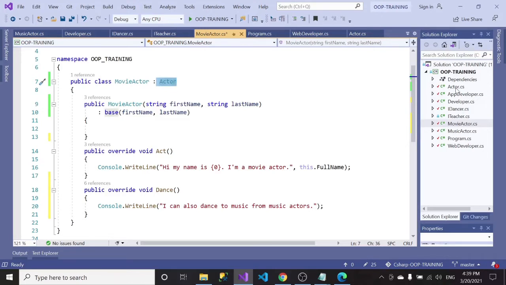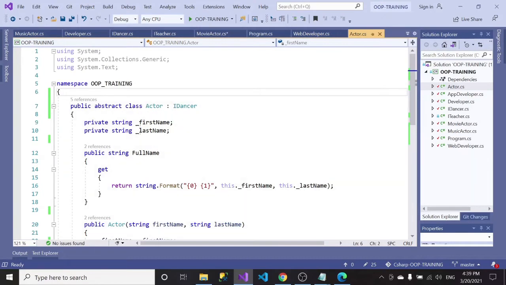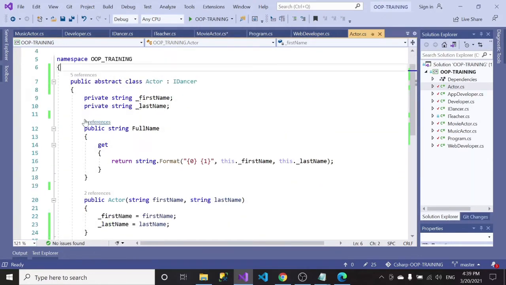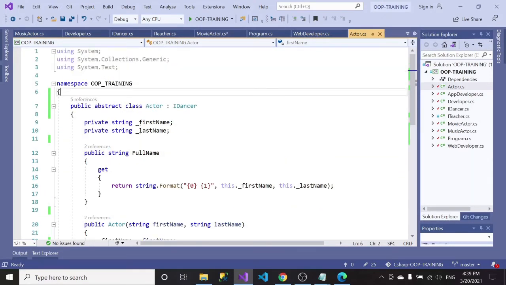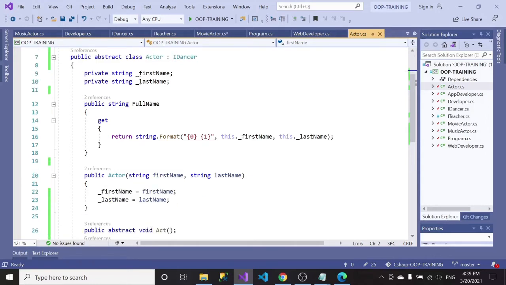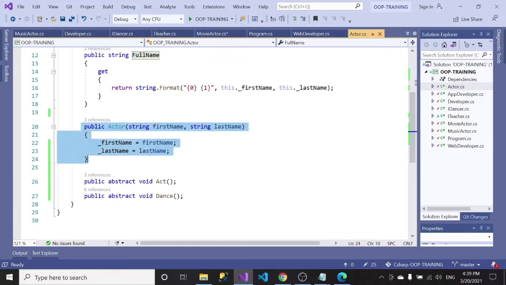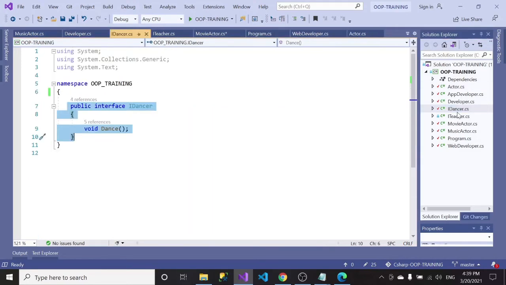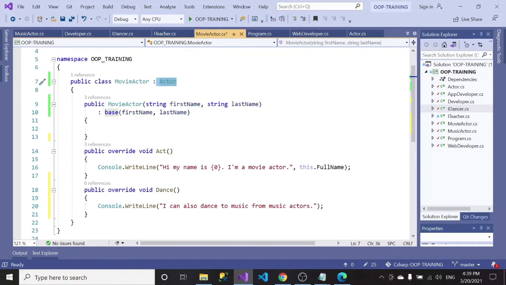So we can see that right here. We already created an actor class and we put in the information, the details that we want for the actor. So actor has the first name, the last name. It exposed the first name and the last name using the full name. So we can see that right here. We have the constructor. So we set the full name and the first name and the last name. Then we have an abstract method. So we can see that right here. And we have the dance method, which is coming from the IDancer interface. So we are going to discuss that also. So we can quickly take a look at that method right here. So I'll go back to the movie actor.